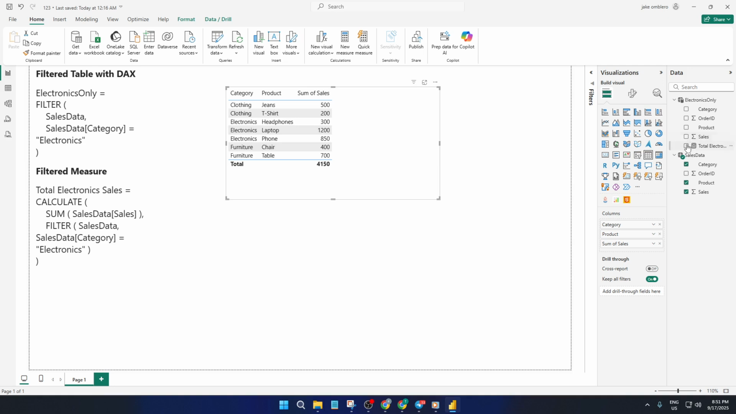So in this quick demo, you've seen filter in action both ways, creating a brand new focused table and powering up a calculated measure for dynamic analysis. This approach is super handy when you want to create dashboards that spotlight just a segment of your business, or to verify that your filters are working exactly as intended.